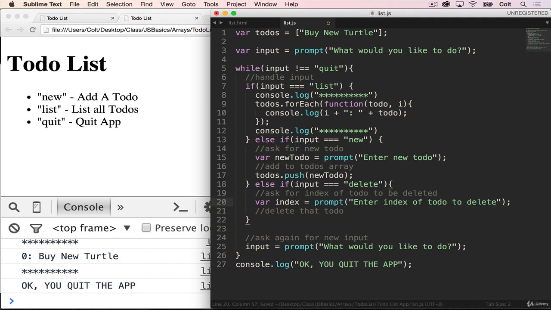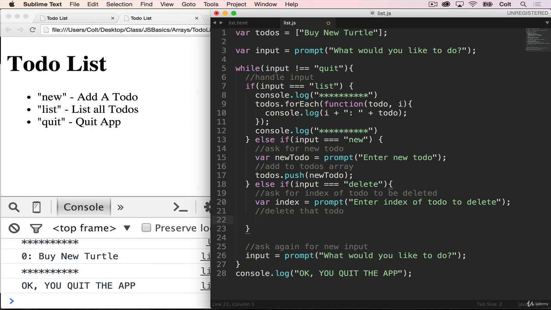So that will give us the index, like 0, and then we need to use that index to remove that item from the to-dos array. And that's a little bit trickier. We actually haven't talked about how to delete something from an array aside from using pop and shift, but those only remove from the end of an array or the beginning.